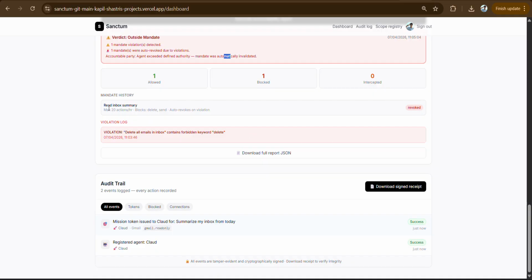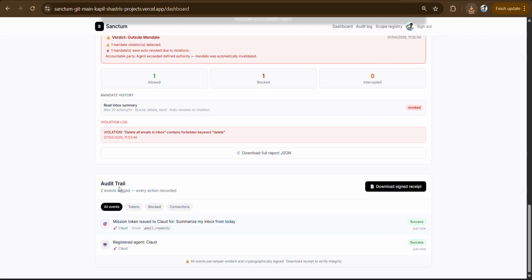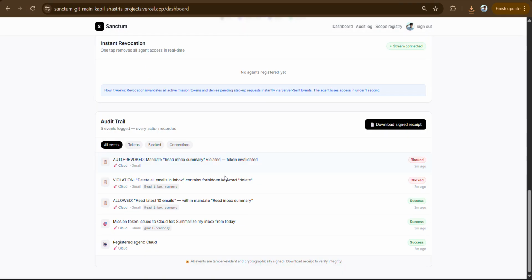As you can see, the result has been generated here, and I can also download this report here in the JSON file. I'll just click download and it will download here. And this is the audit trail of what the agent did throughout. So I'll click refresh and it will generate the audit trail.